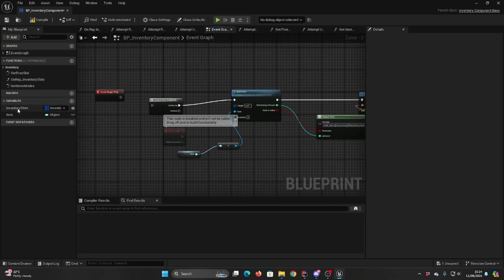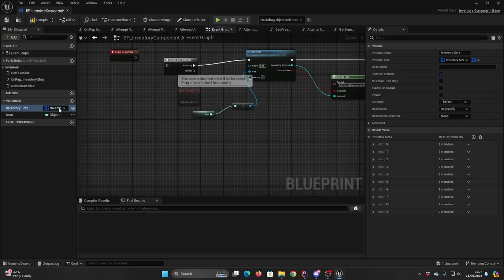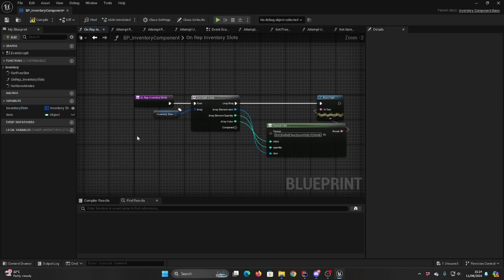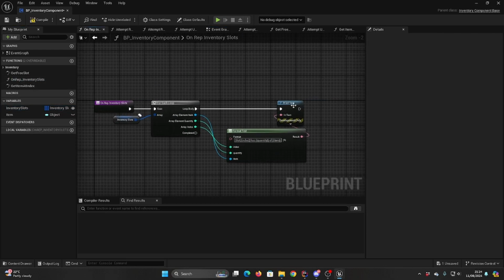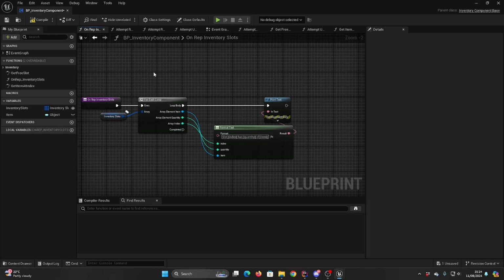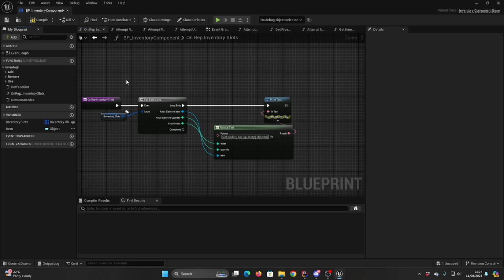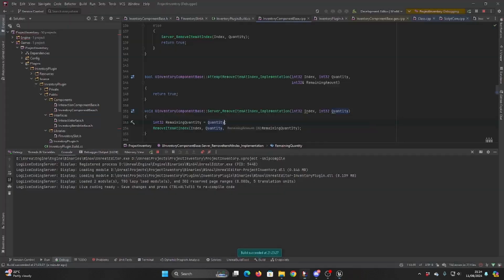But our current inventory is here. It's just a normal structure of normal slots, and when it's replicated, it calls this array rep notify function. That will iterate through everything, and yep. This has all been covered in our previous tutorials. So, how do we make a fast array?